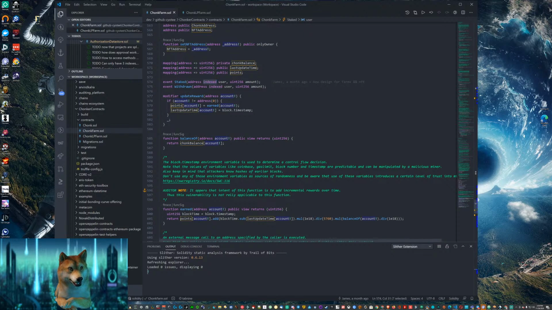Then we've got the update reward. That is accepting the address for an account. We can see that it's a modifier, going to be applied to a few functions. We'll be able to see which ones in a moment. That way, whenever that function gets called, it's going to make sure to update the reward for whatever account is calling that. You see this very often in staking contracts.